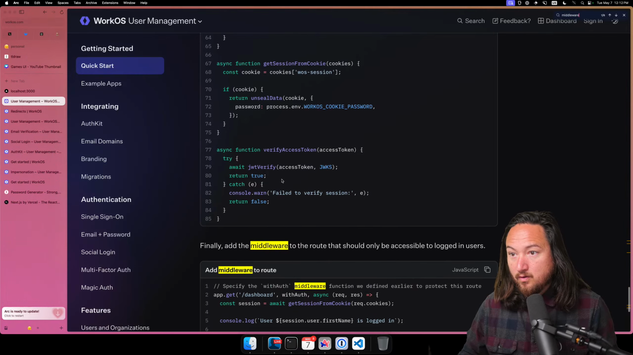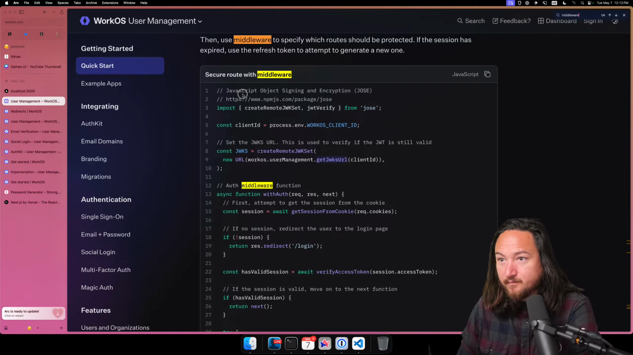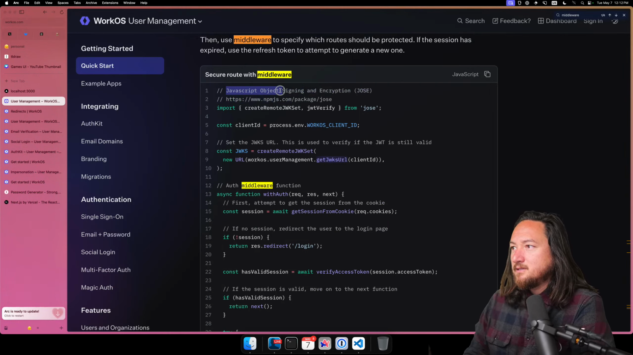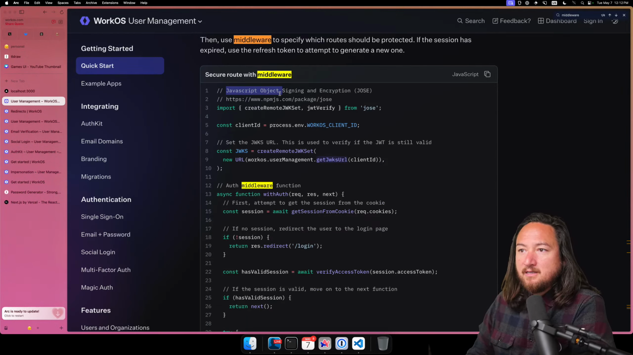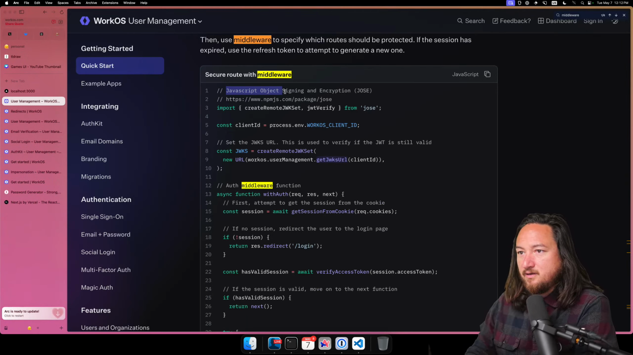Whoa. Okay, I'm gonna read this real quick. JavaScript object. Oh shoot, I think my call's at 12:30. Dang it. Okay, JavaScript object signing and encryption. So I got like 10 more minutes. We'll see. Jose, I love that.